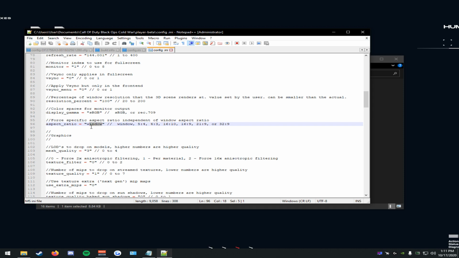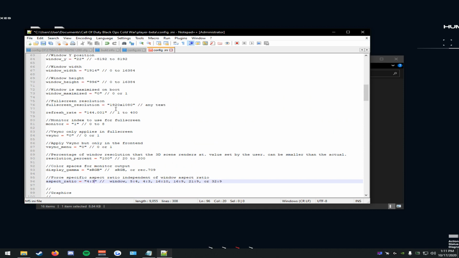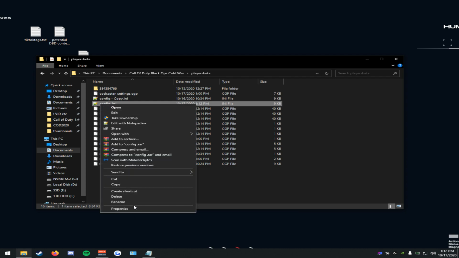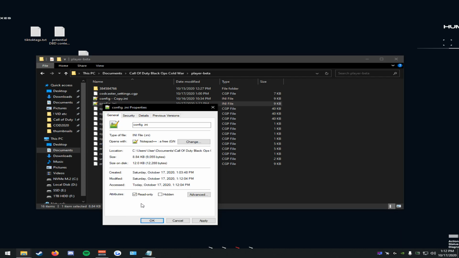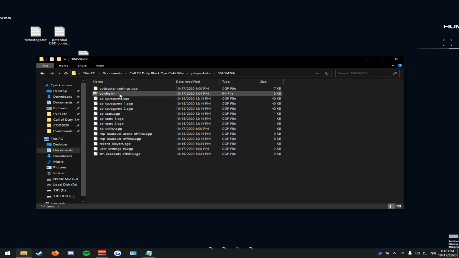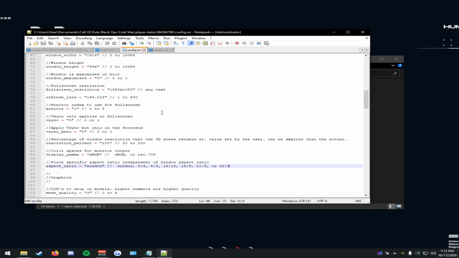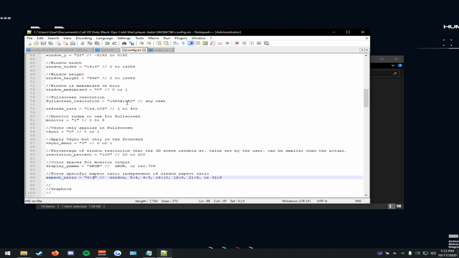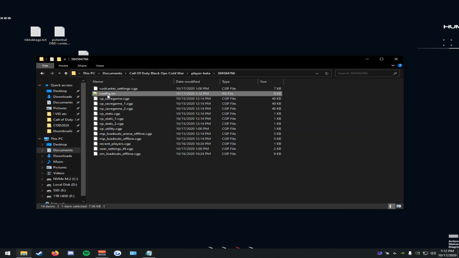We want to change window right here. We want to change this to 4x3, and scroll up a little bit, and you'll see your full screen resolution. Change this to the resolution that you want. So it's going to be 1440 by 1080. Click save, and right click properties, and put this on read only, so you can't make any changes after you do this. And you're going to do the same thing in this other folder. So we go here, 4x3 again, and change this up here to 1440. All right, change this to read only as well.